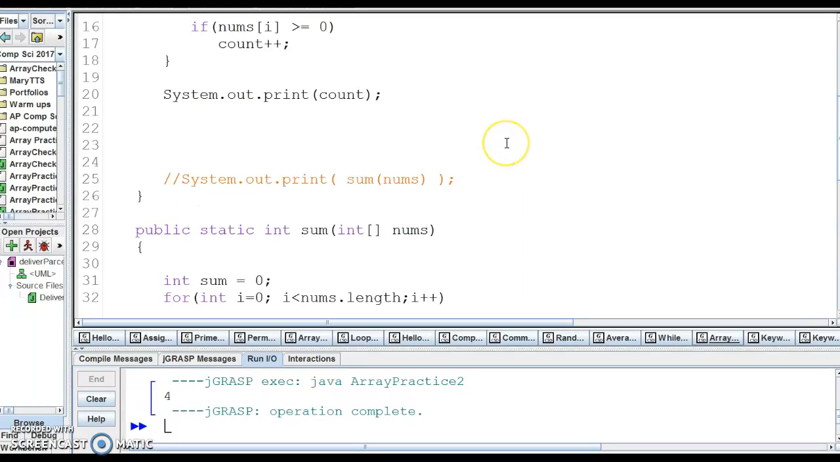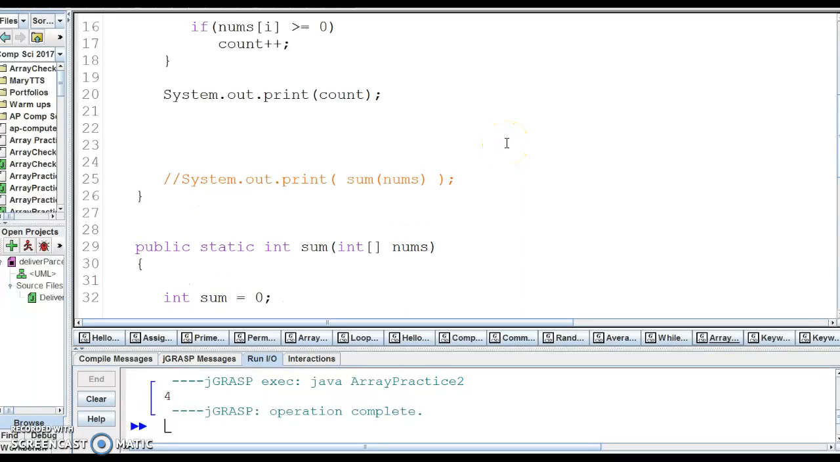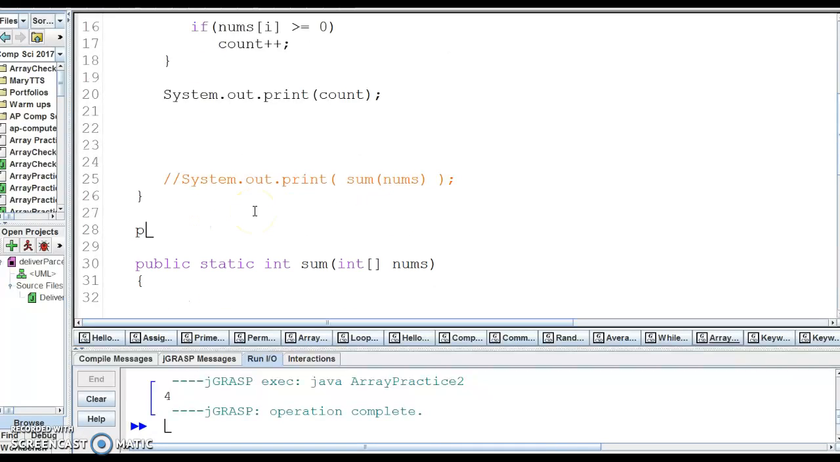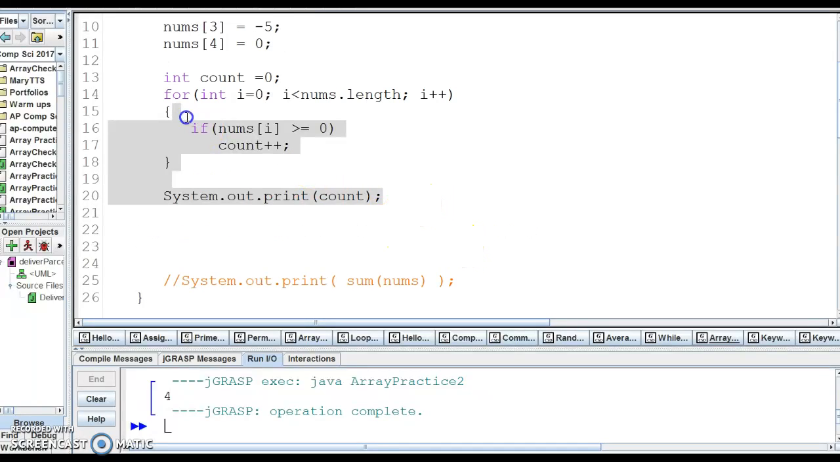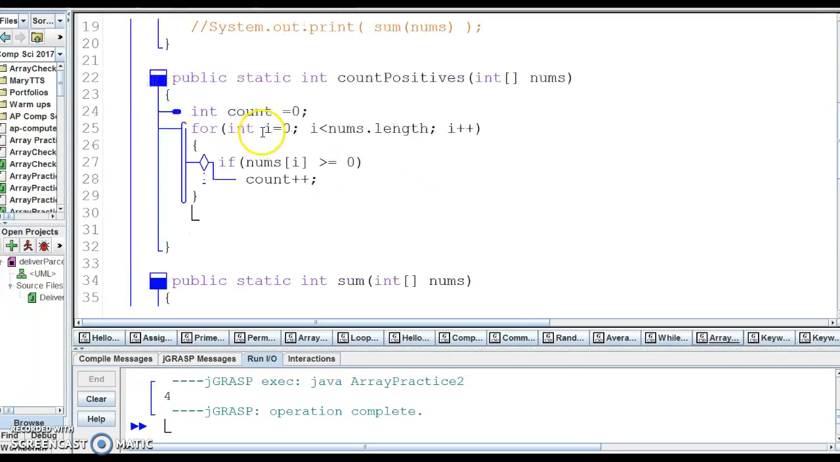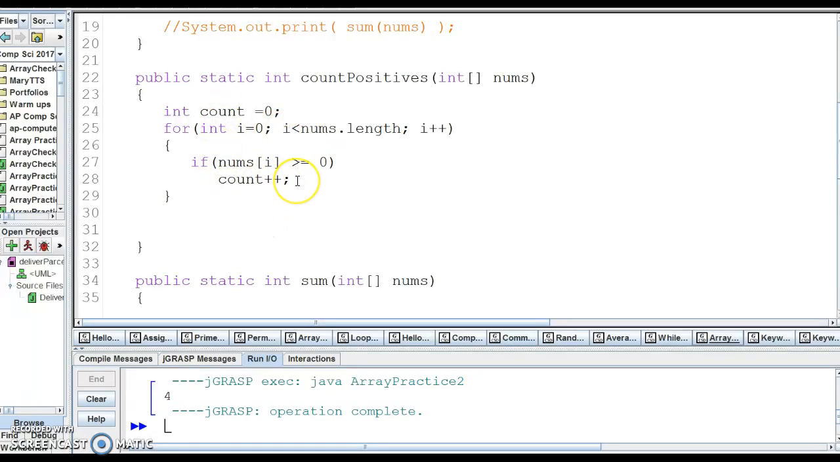I'll go ahead and toss that down into a little method again. Public static int countPositives(int[] nums). And again, don't be freaked out by the fact that I can use the same variable in multiple places. Well, it's a local variable. But anyway, I'm going to cut this, and put it down here. Clean it up a little bit, and then what do I need to return to bookend it?